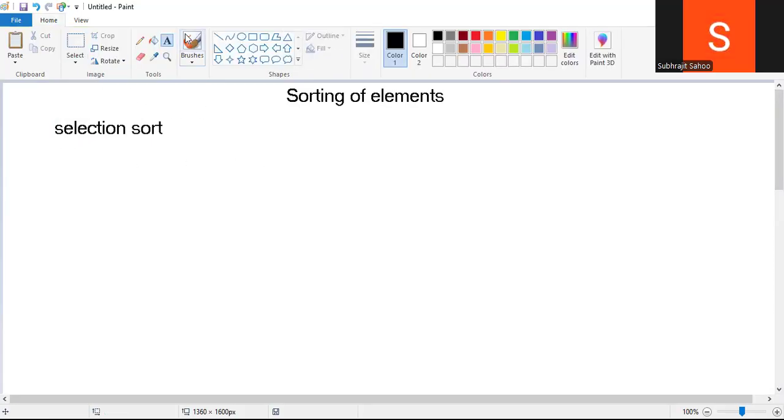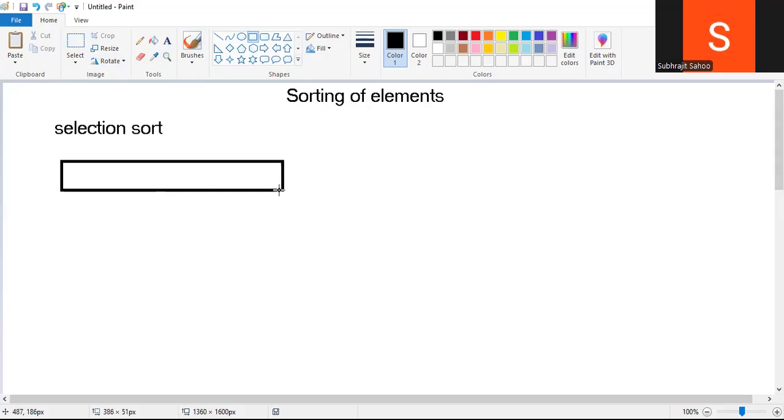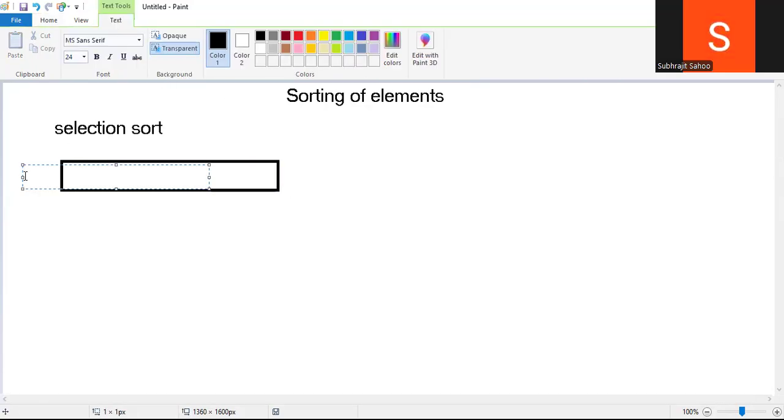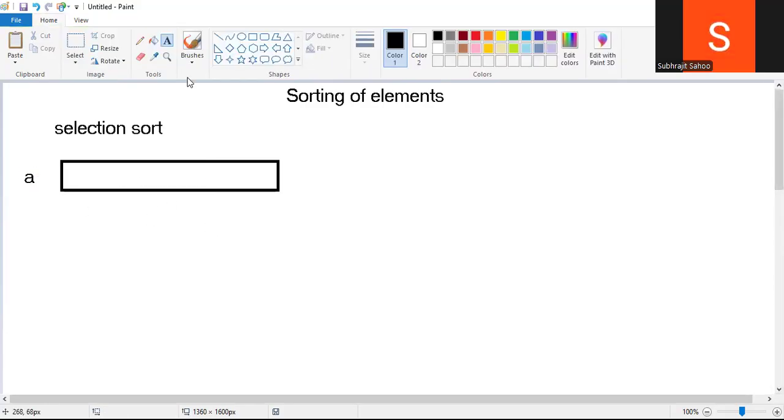Observe carefully. Suppose I am taking an array. The array name is A, and it contains four elements. Suppose, two.